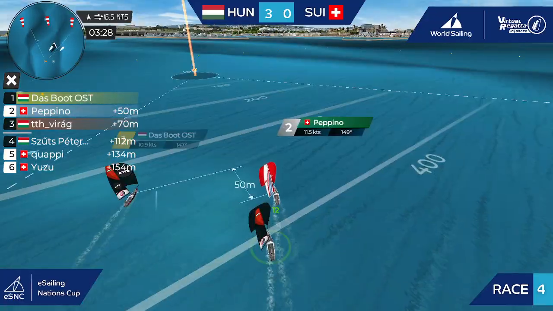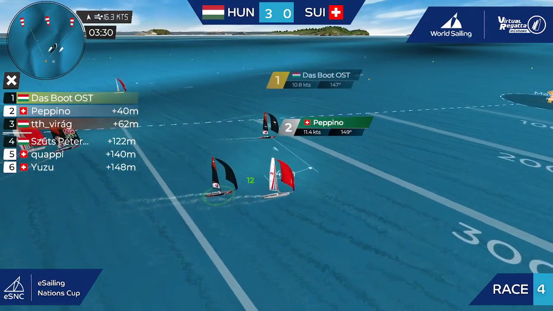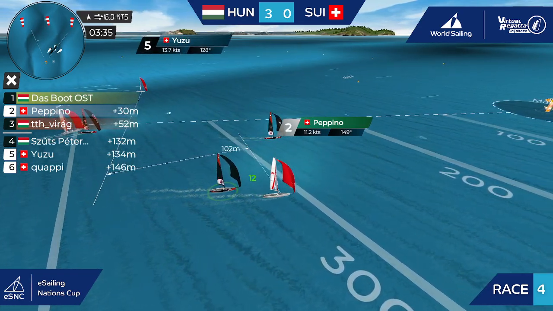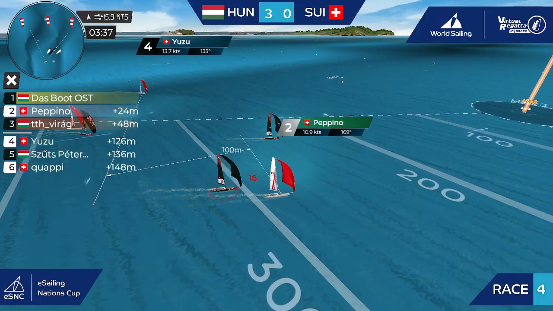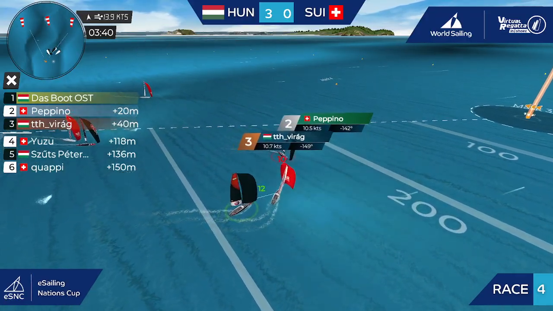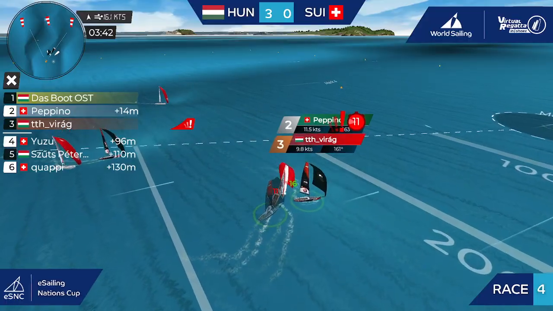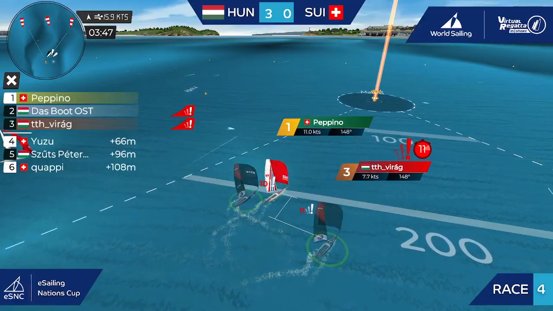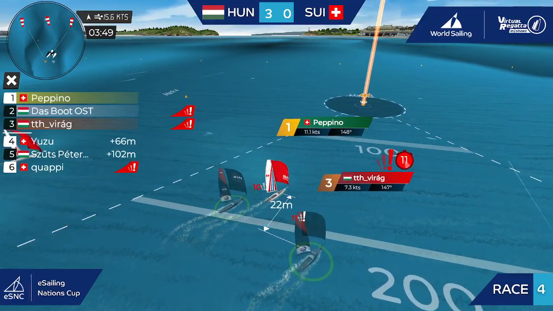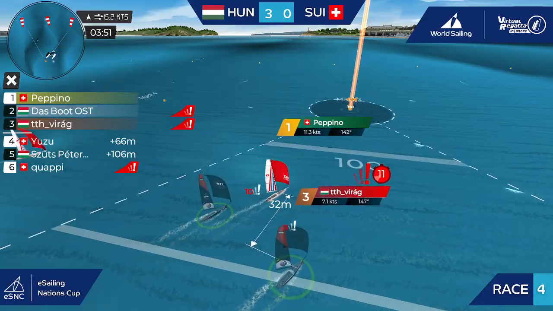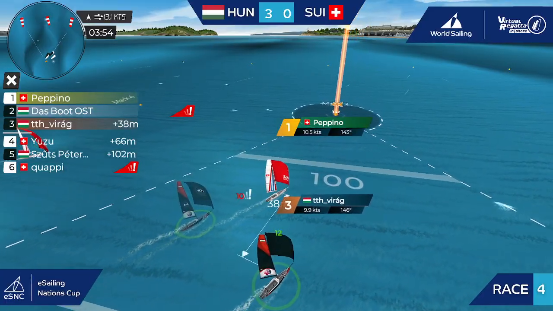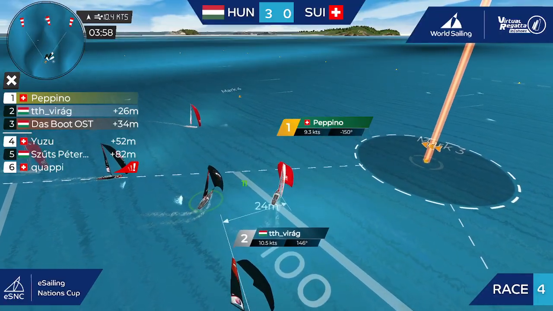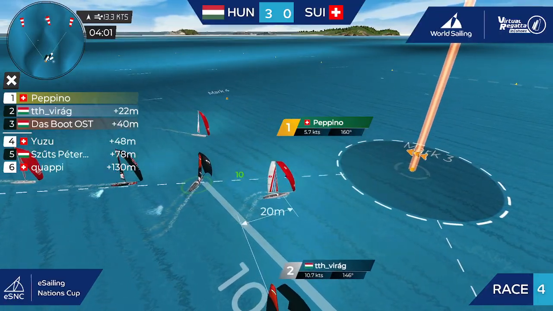Maybe looking for the path. She's going 2 knots slower than the rest of the fleet. Now she's getting the path, 13.5 against the 11 of Pepino and the Hungarian. Massive attack here. Penalty for TTH Virag, penalty for Das Boot, and Pepino did a 1-2 here. And right now the Swiss have the first position.